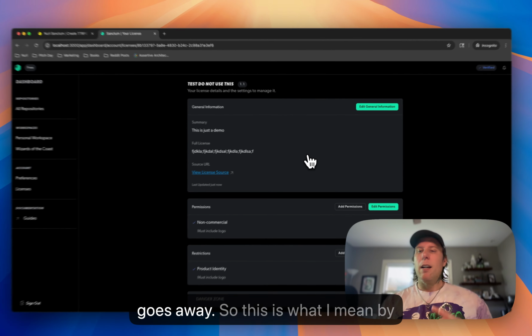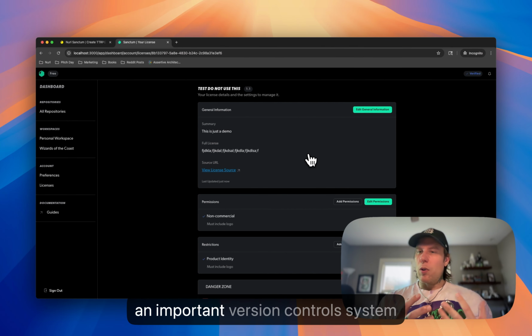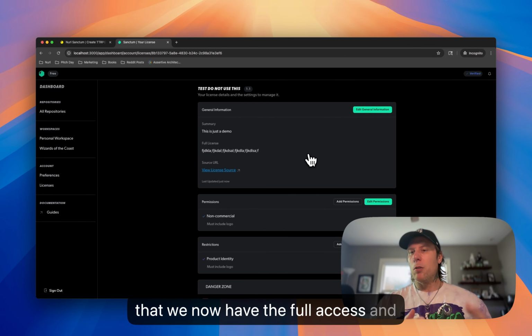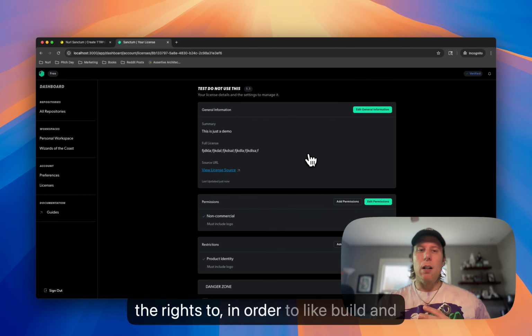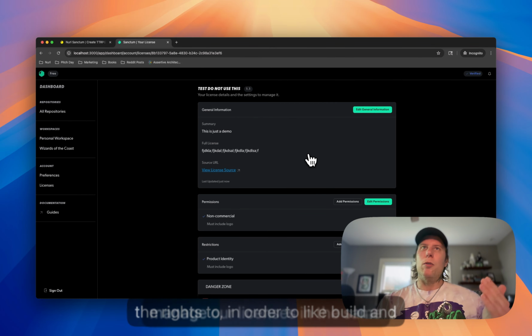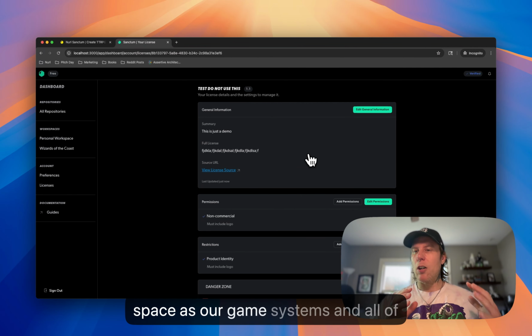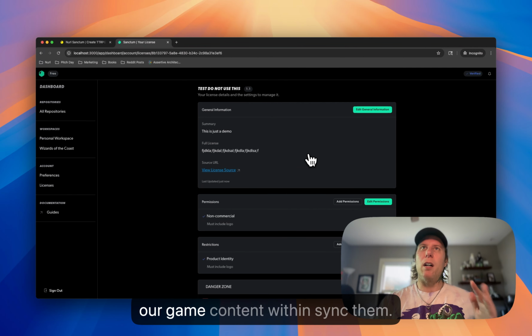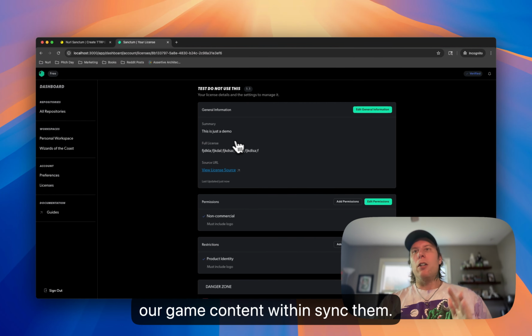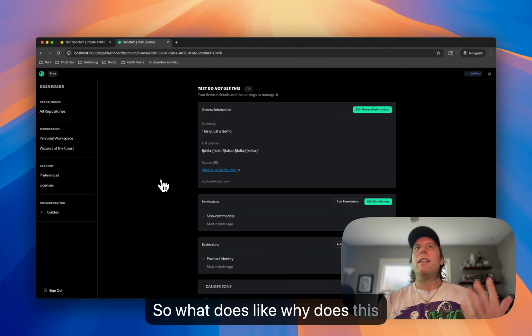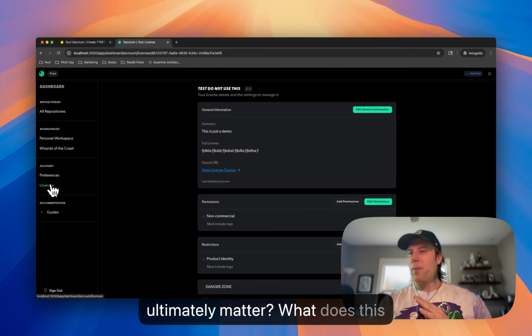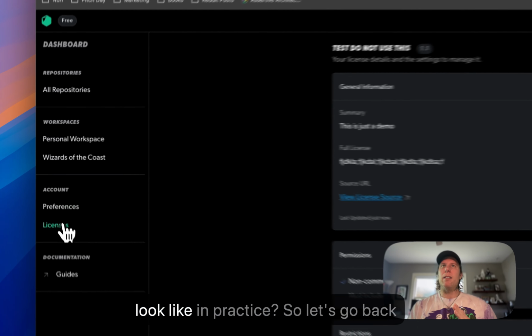Now it goes away. So this is what I mean by an important version control system that we now have the full access and the rights to build and manage our licenses in the same space as our game systems and all of our game content within Sanctum. So why does this ultimately matter? What does this look like in practice?